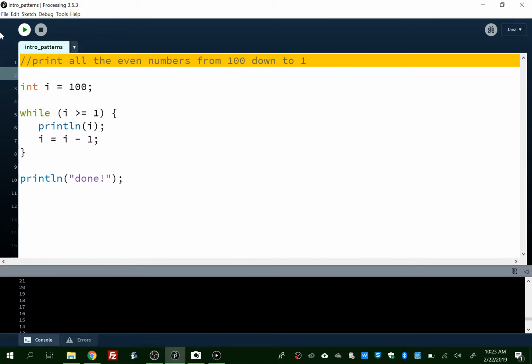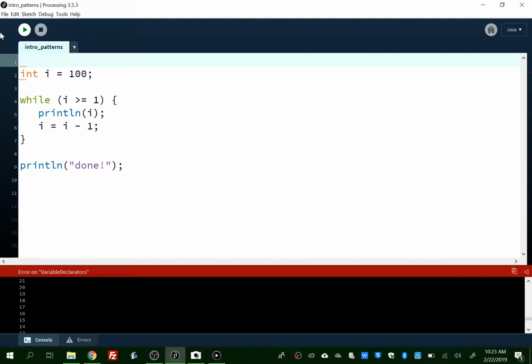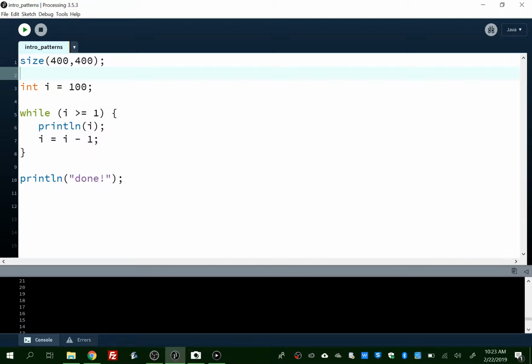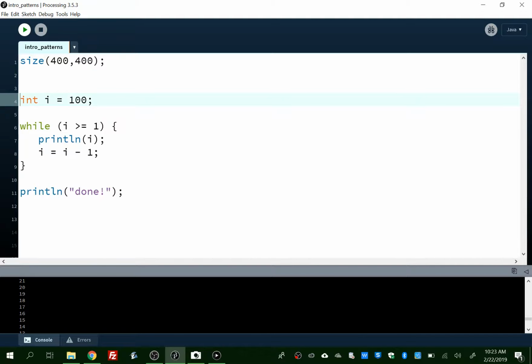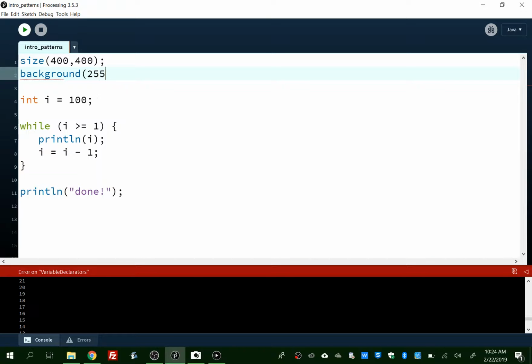So I'm going to change this up. These are going to be graphical, so I'm going to have a size of 400, 400. You might notice I've gone away from setup and draw. We've gone back to the beginning of Processing again, where we've left those things alone. That just simplifies things so we can focus on the while loop. I'm going to do a background of white, just so this stuff shows up. And that's going to be sort of our start.